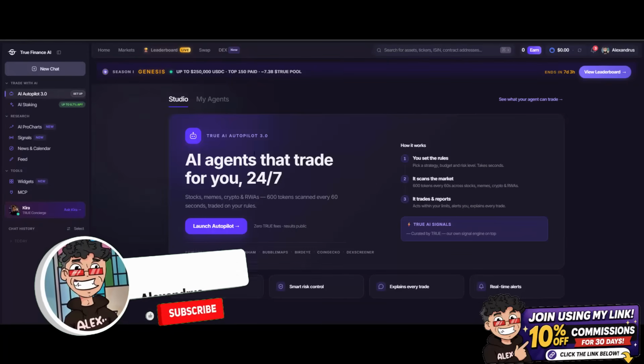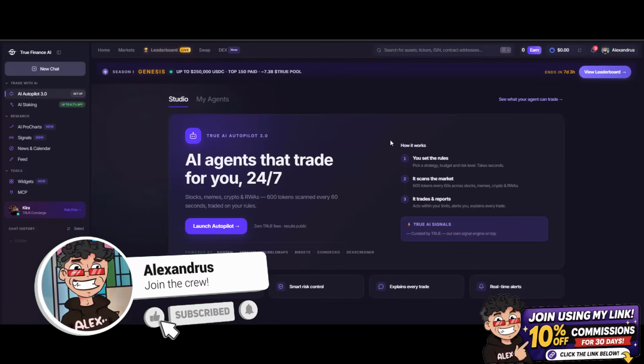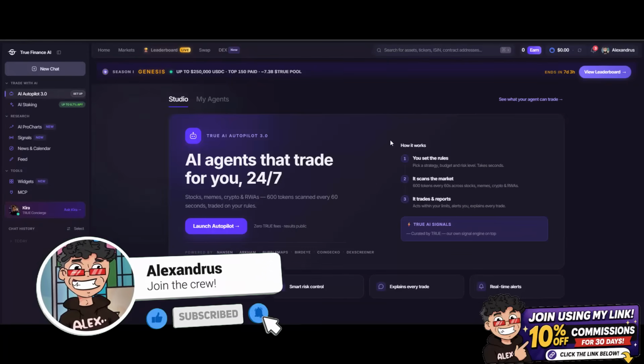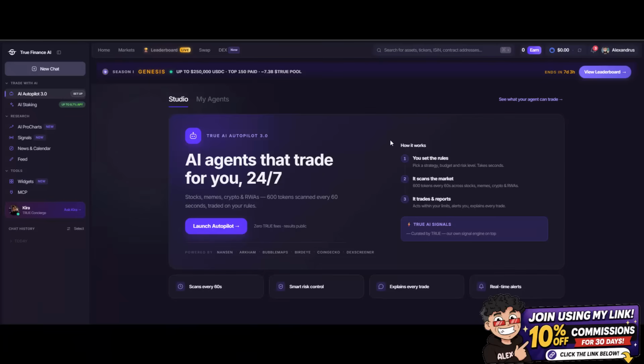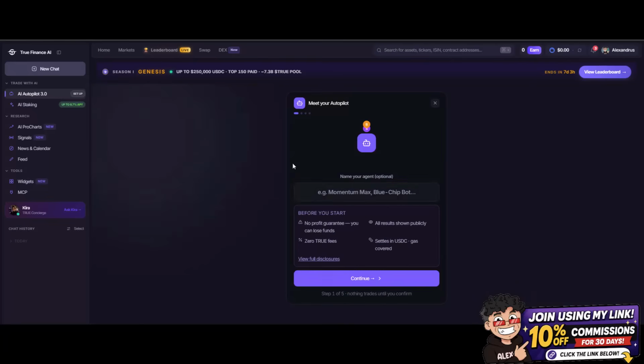So they have the AI autopilot as well. This is something pretty cool. This is an AI agent that basically trades for you. So stocks, memes, crypto, RWAs, 600 tokens scanned every 60 seconds, traded on your rules. So you launch the autopilot, you can name it however you want. As you can see, there is no profit guarantee, that's obvious because it's a bot, you know. It's also learning how to trade. All results are shown publicly, it sells in USDC, gas covered. As there are zero fees, you have full disclosures also here if you want to read that.